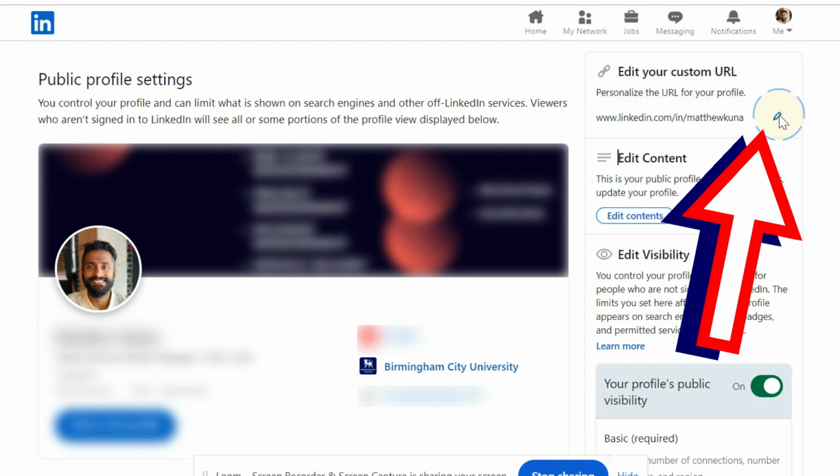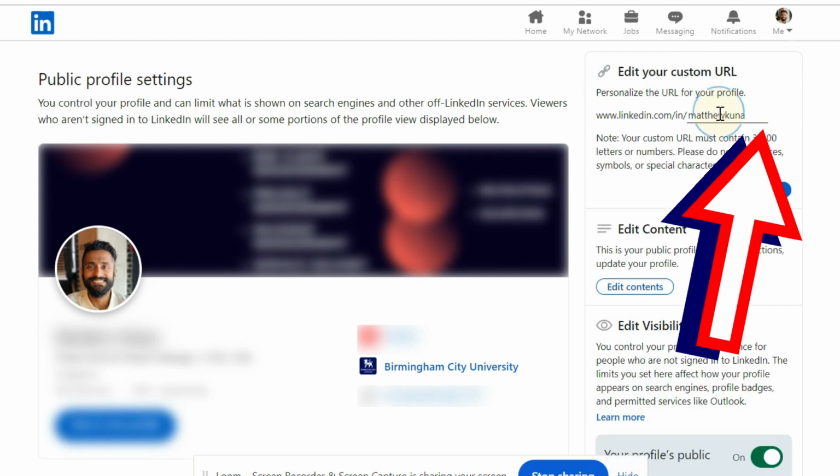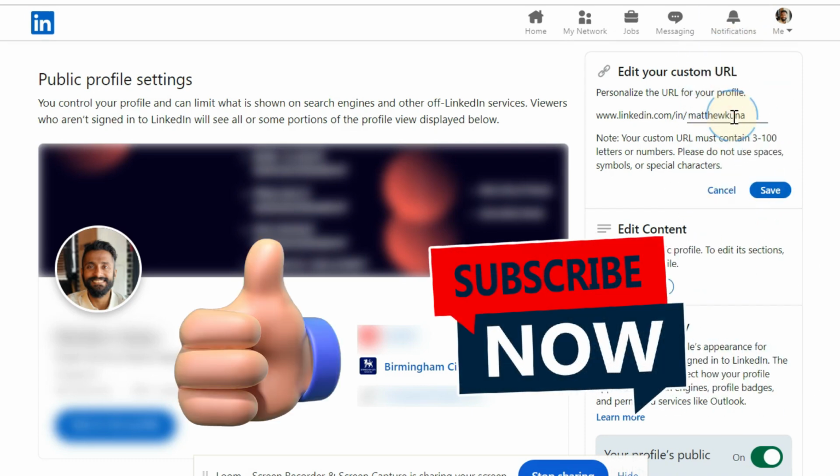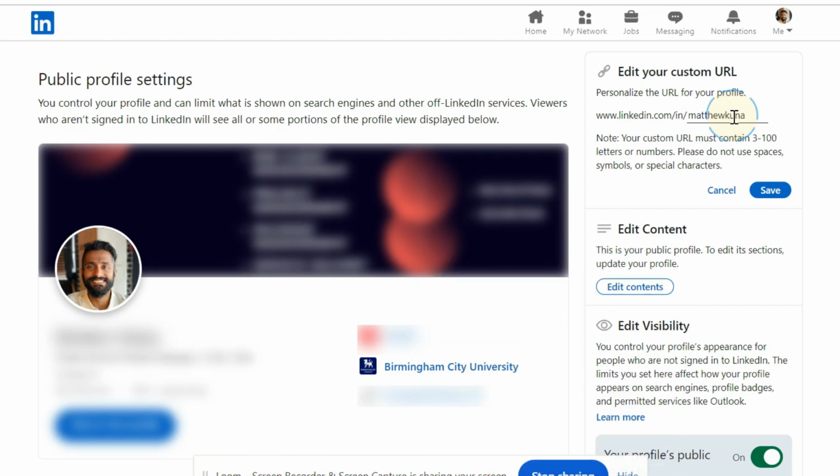Click on the pencil icon to the right and you're able to input your full name over here as your custom URL. I recommend putting in your full name as this is going to look professional and this is going to look presentable because it represents your own LinkedIn profile. However, if you decide to use a company name, I would recommend keeping that for a company page that you have, while your personal profile should have your own personal name instead.